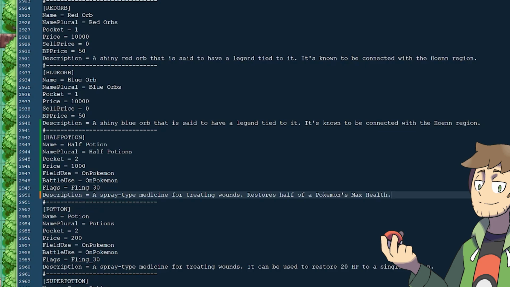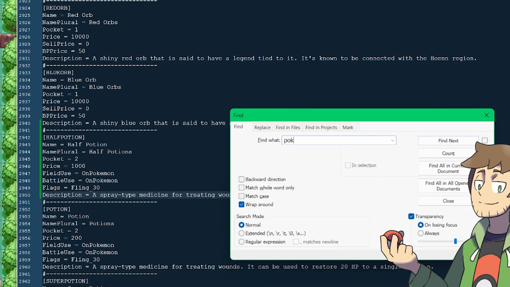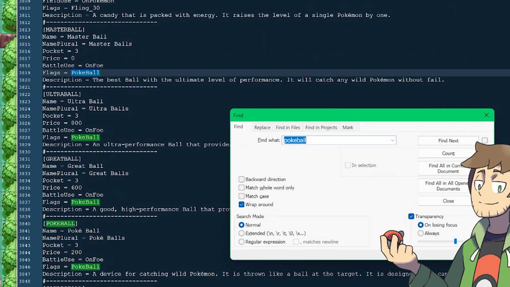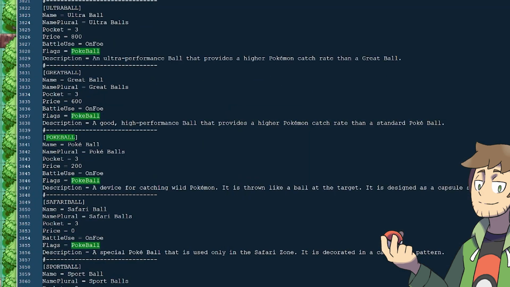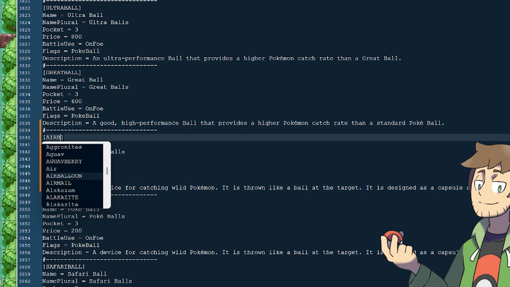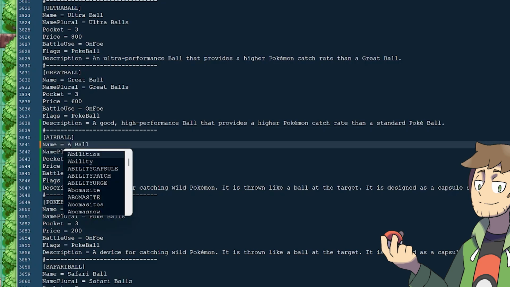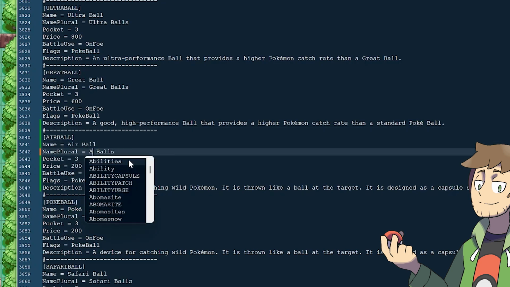Now let's make the Air Ball, which will end up being a copy and paste of the Pokeball. So if we go Control F and we search for Pokeball, we can see that there's a lot defined here because Pokeball is also a flag. But here is the Pokeball. Let's go and copy this, go in and paste it, and then start setting up a new airball item ID, airball item name, airballs.